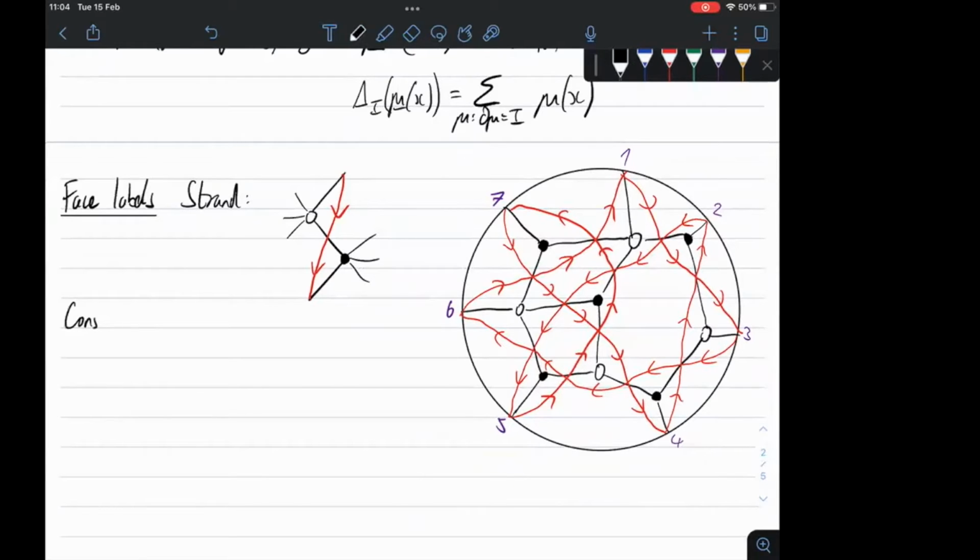And now is the right time to comment on consistency. For me, as a combinatorial condition, it's rules on the crossings of these strands. So I won't give details here, but this is how consistency is defined. These strands should cross in particular ways.